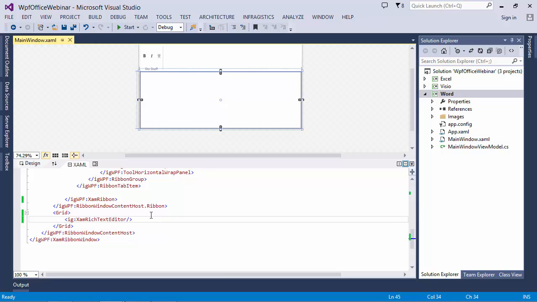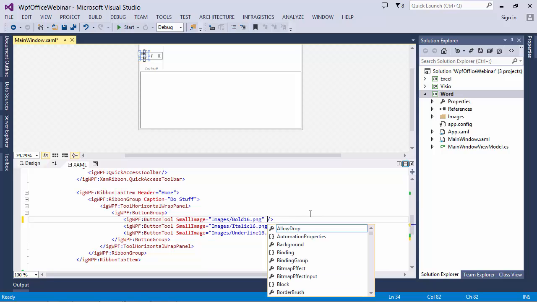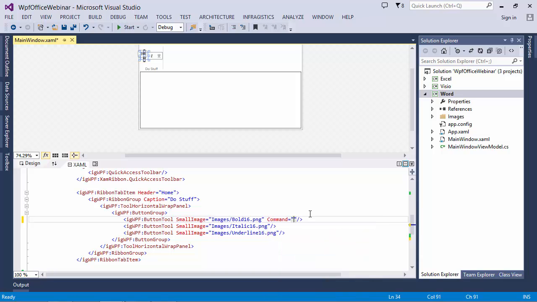So I'm going to start by giving our rich text editor a name. And then I'm going to simply select a button. You can do this a couple different ways. One way to do it is to hand code it in XAML, and I like to do this. I like to hand type my XAML. So I can set the command to EditingCommands.ToggleBold.